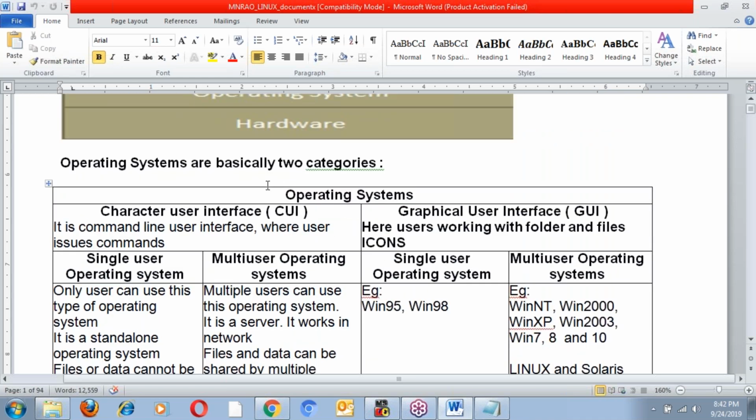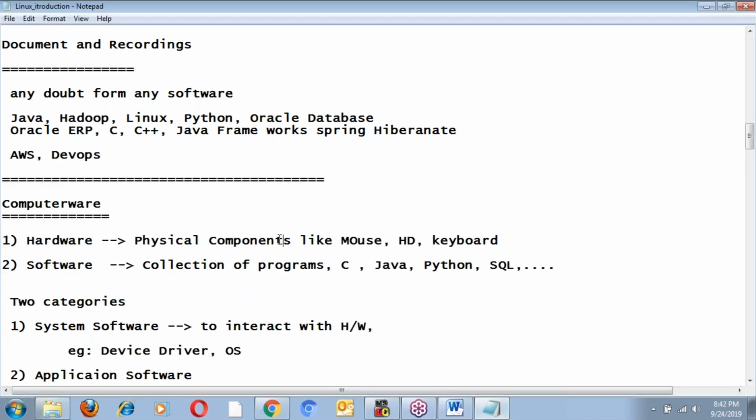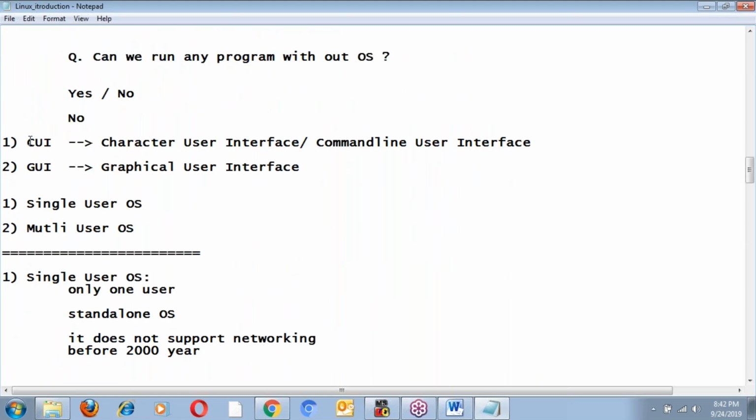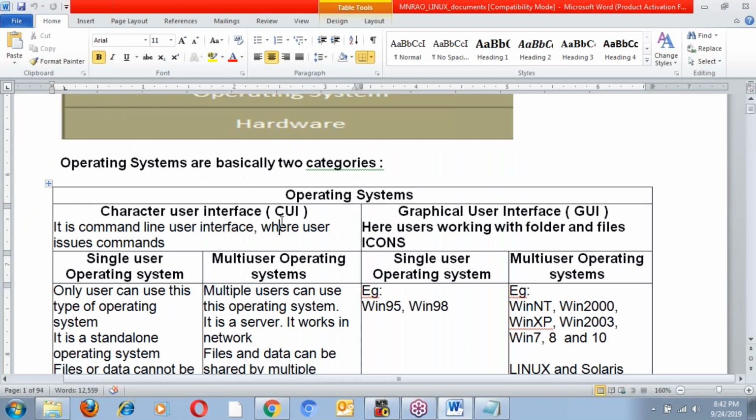Next, operating systems have basically two categories: character user interface, also called command line user interface, and graphical user interface. In both cases, CUI and GUI, there is a single-user OS and a multi-user OS.